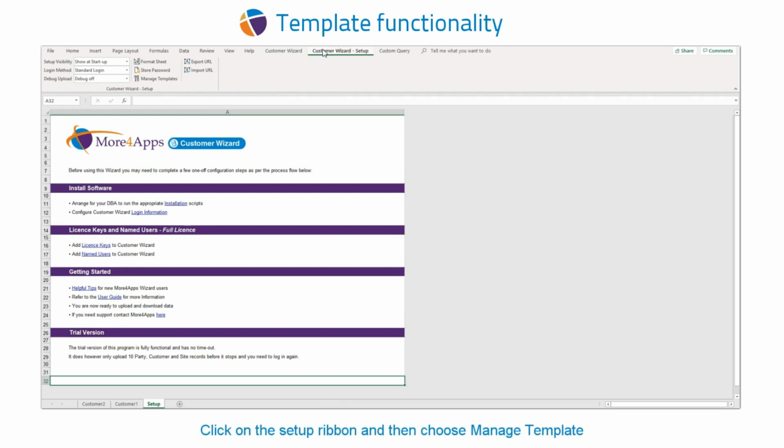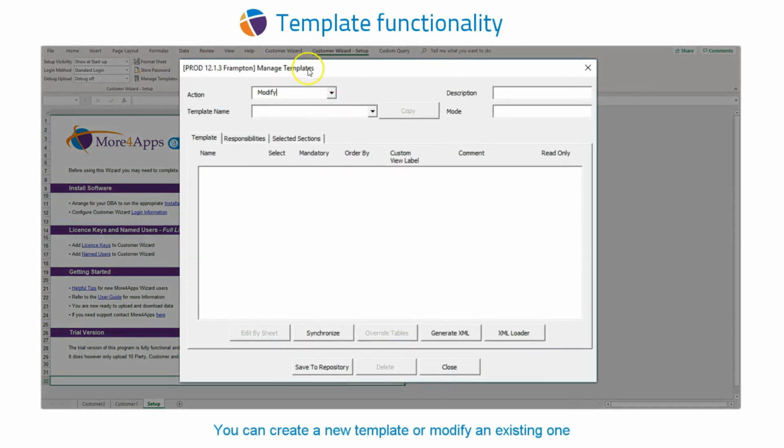Click on the Setup ribbon, then choose Manage Template. You can create a new template or modify an existing one. Let's create a new template.